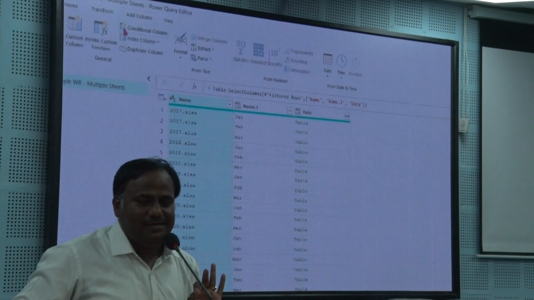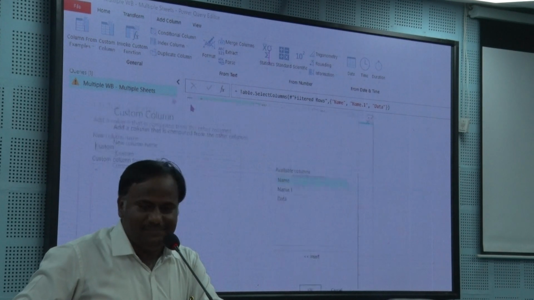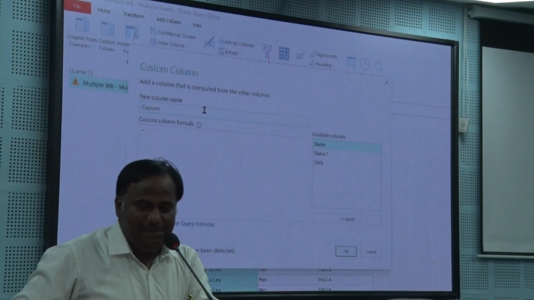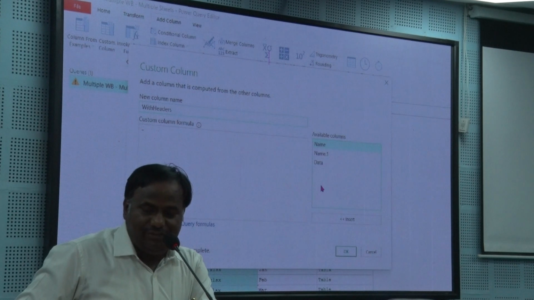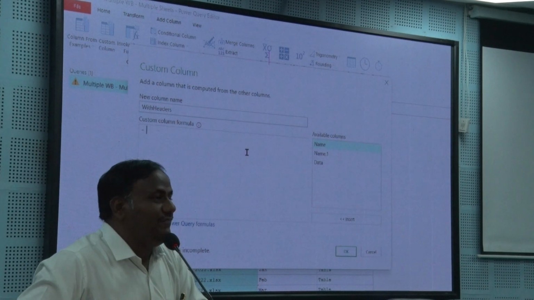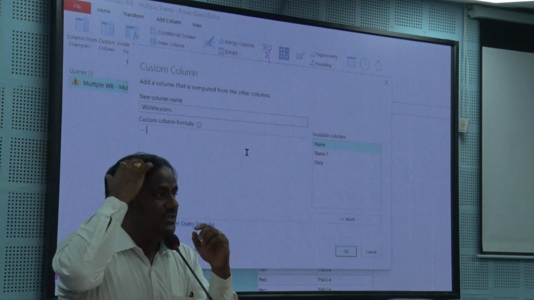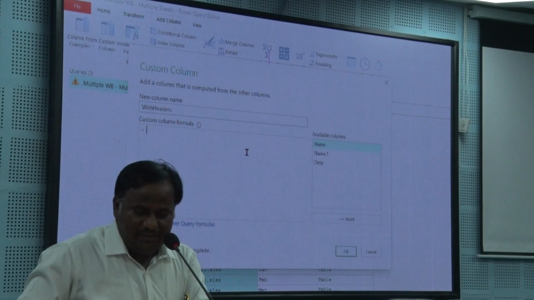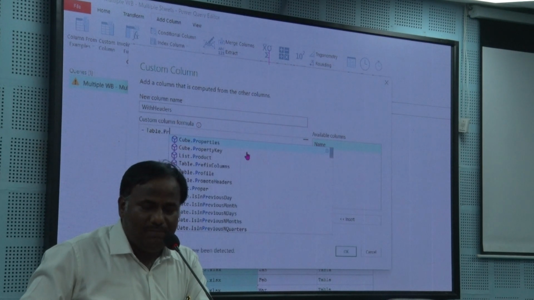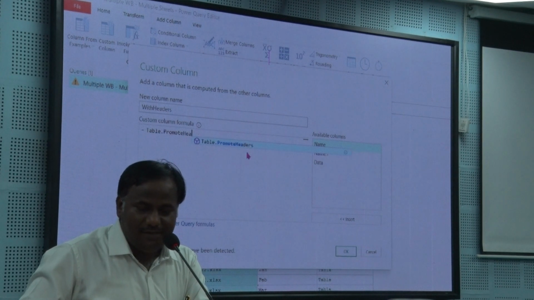Now I want to add one more custom column. What I want here, let me give it with headers. Here I want to write a function. Does anyone know, is there any function which can promote the headers in Power Query? I know. Table.PromoteHeaders. There is a function, right?